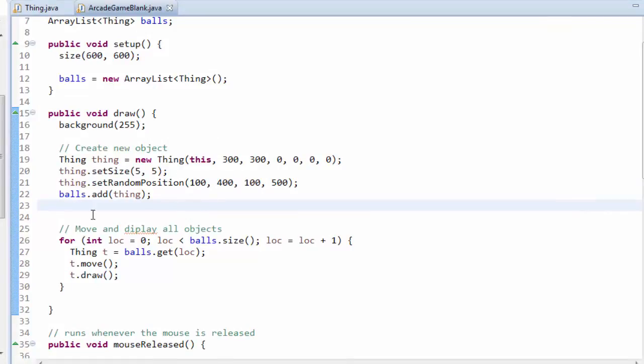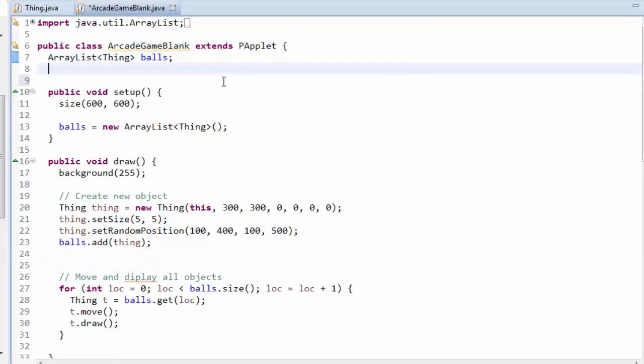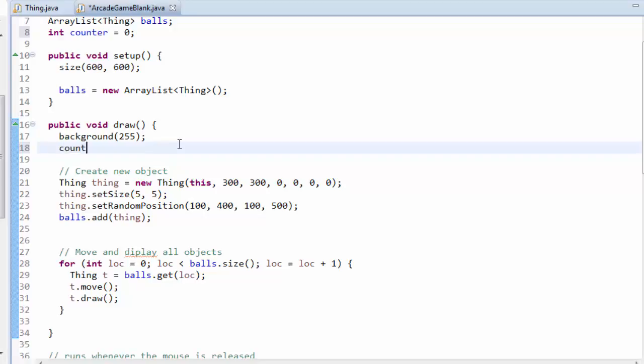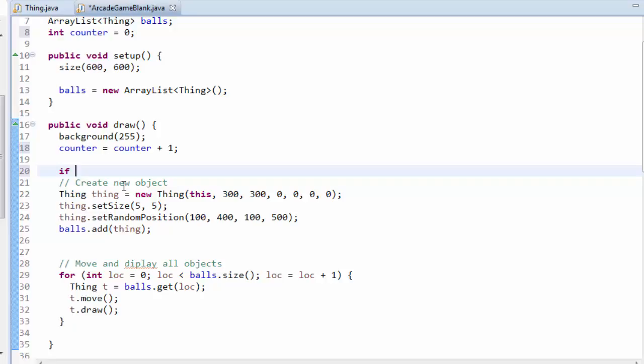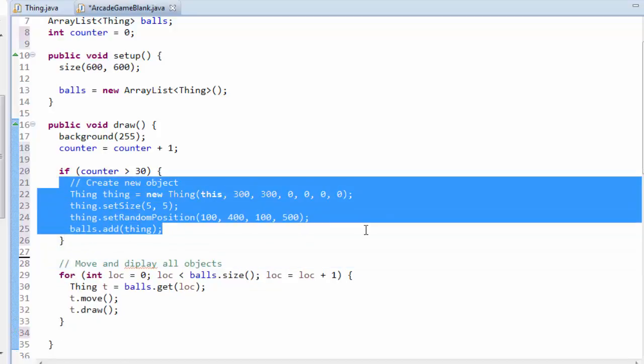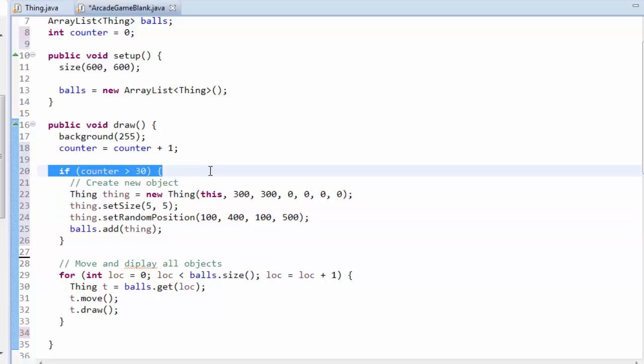Okay, what if I don't want to add them so quickly? Let's create a timer. To create a timer, up at the very top, I'll create an int called counter, and I'll set it to 0. Then I only want to create a new object if my count is big enough. So here I'll say counter equals counter plus 1, so I'm counting up. And now I'll say if counter is larger than, let's say 30, then I'm going to do all of this stuff here. So the part that creates the new object is now inside my if statement.